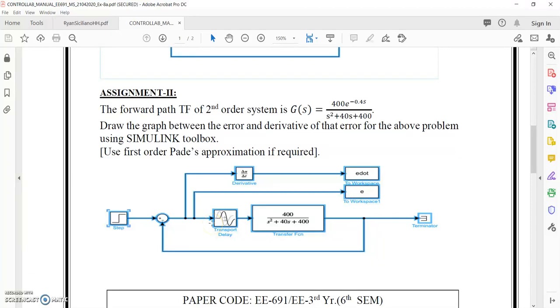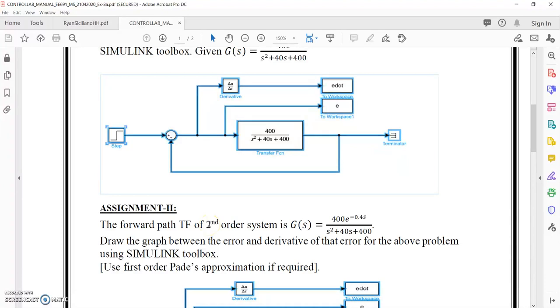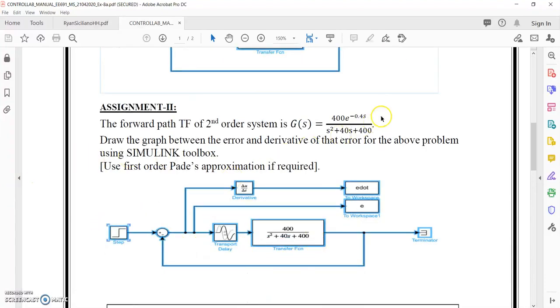So let's start with assignment 2. The difference between assignment 2 and assignment 1 is that a delay has been added in the forward path of this transfer function. Now we need to simulate that model, and the task is again to draw the graph between the error as well as the derivative of that error, so that we can find the effect of this delay in the system.